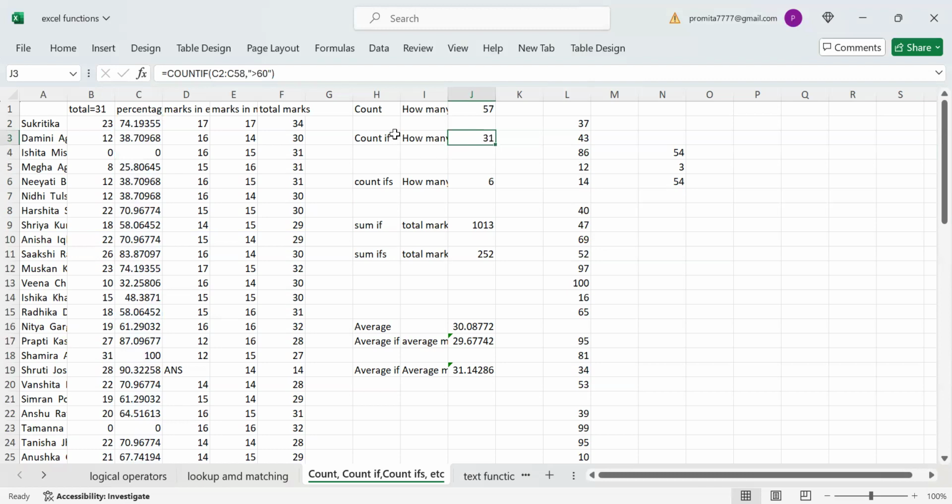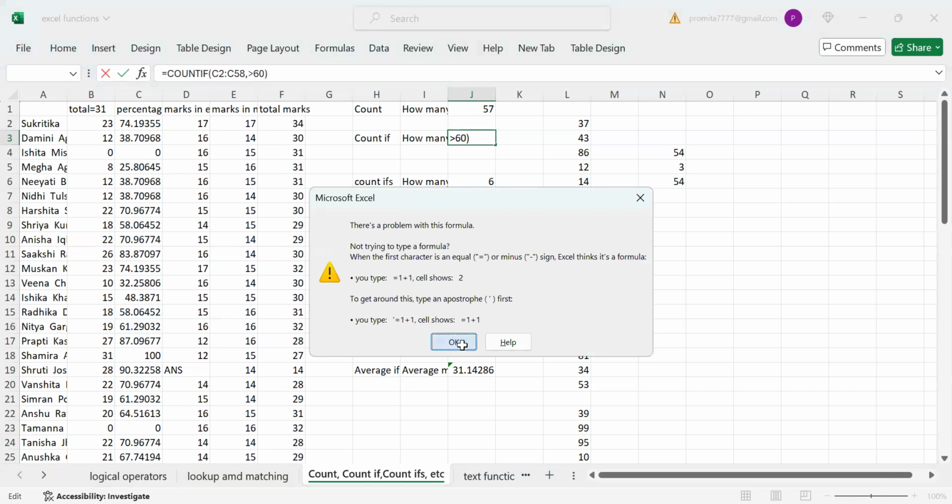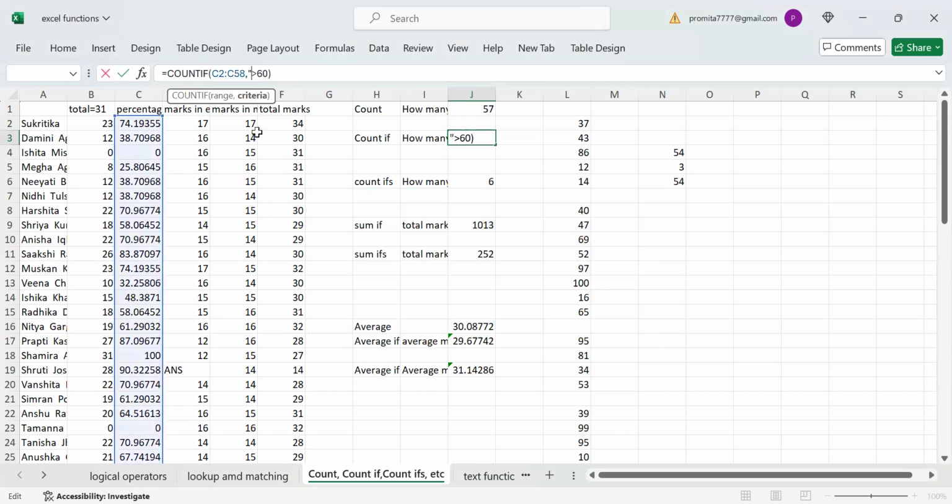So that's it. My question was how many students have attended more than 60% classes. So I put the entire range and then the criteria after the countif, that is greater than 60, and I put this greater than 60 inside a quotation mark. What happens if I forget to put the quotation mark? It won't give me the value. So remember, when you are using the countif formula, you have to write the criteria inside the quotation mark. Otherwise, it won't be able to calculate this.